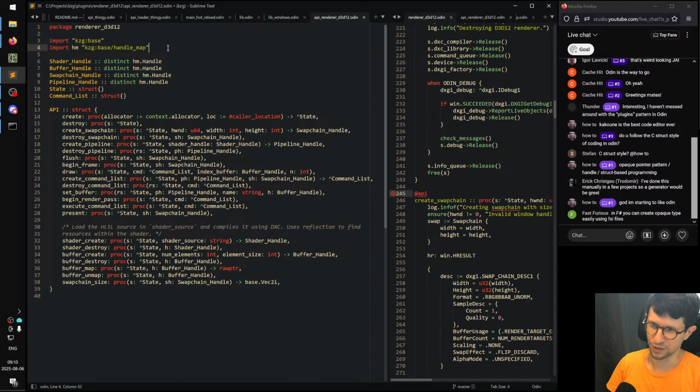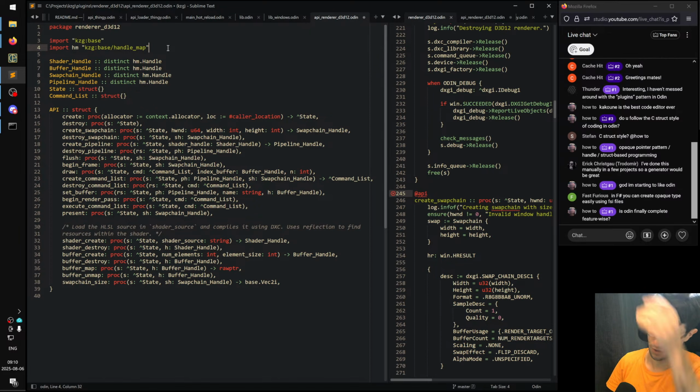But I also like Odin. I did try Jai a bit, but I think Odin is a more mature and more polished programming language. Odin is complete feature-wise. The language is probably not gonna change much at all.